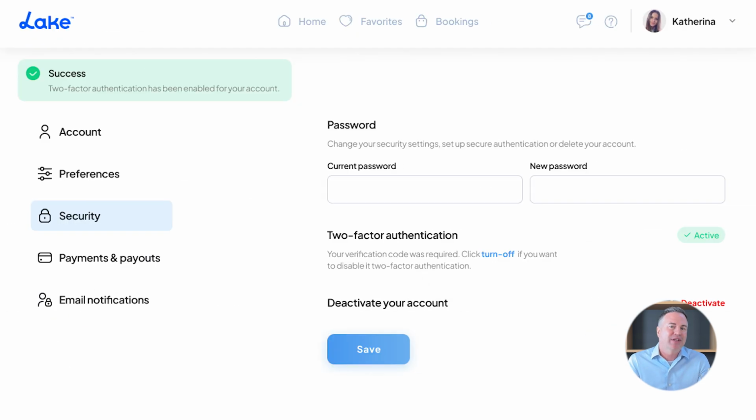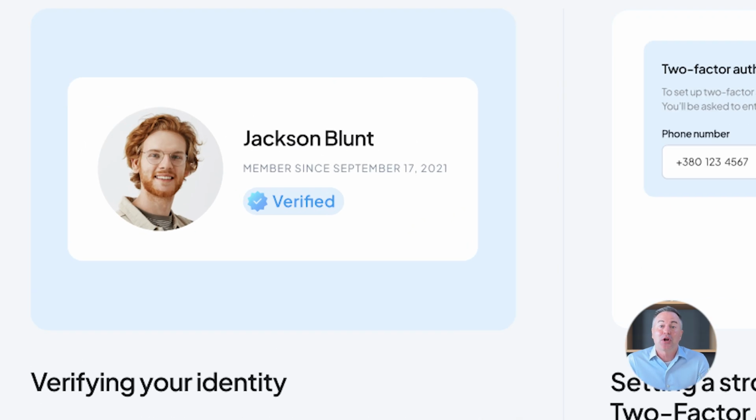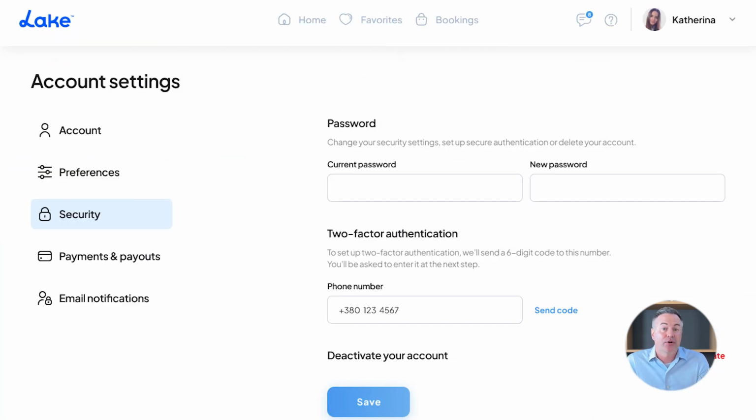Security is paramount in a digital world, and at Lake.com, we've got your back. Start by verifying your identity. This builds trust with guests and complies with local regulations. Next, secure your account with a strong, unique password. As a best practice, I recommend using a password manager to save your password. Password managers like 1Password or LastPass are two popular choices.